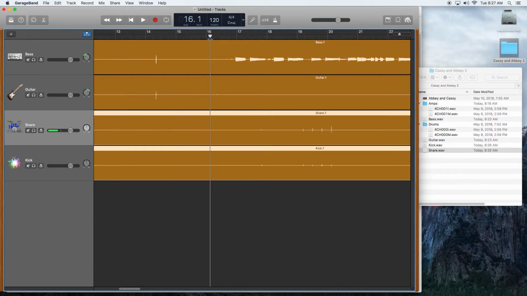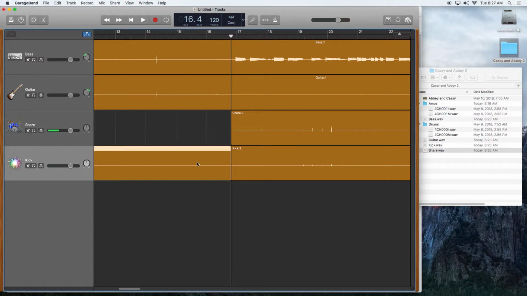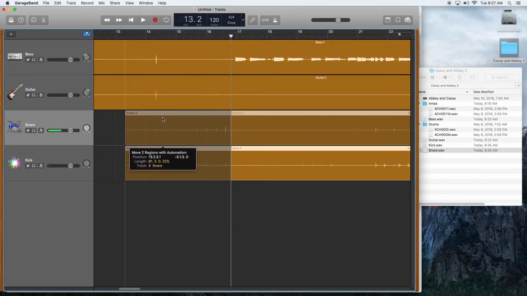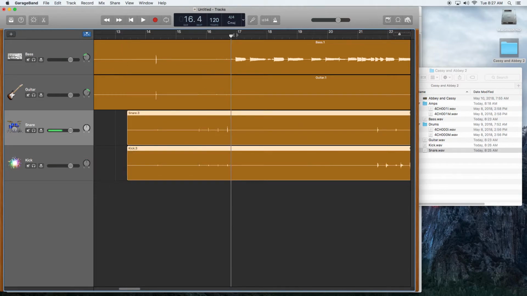I'm going to cut them right around here. Command T, and I'll delete these out. And I'm going to drag these and visually line them up. And what I do is I'll take this right here and place it right in front of that click. And you can see I still need to get a little bit further. That's pretty close.